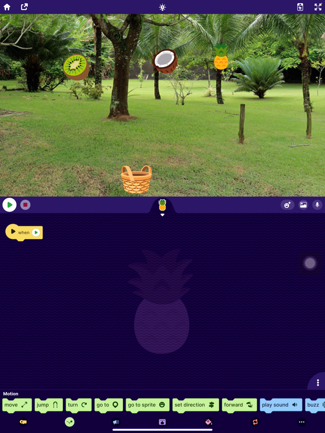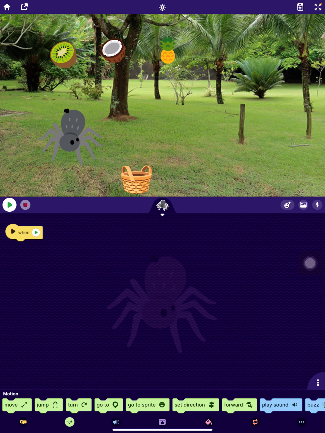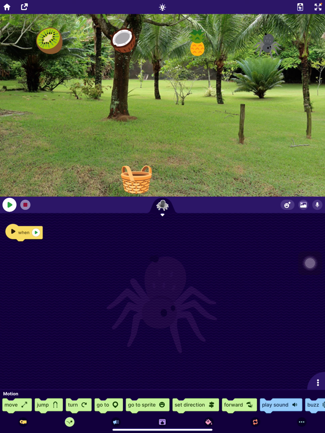Okay. And we also want to have a bad thing that you don't want to catch. So I've done like a spider or something like that. You can also draw things, but today let's just do a spider. So where is my spider? There it is up on the top. Okay, spider. All right, here we go. 4 items, all up above. All are going to come down. We want to catch the fruit. We don't want to catch the spider.